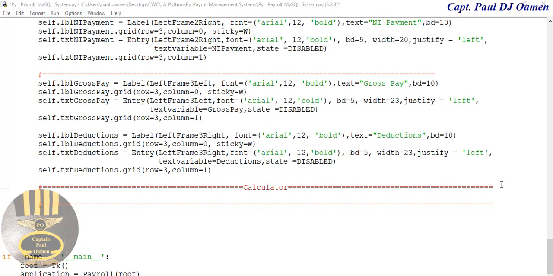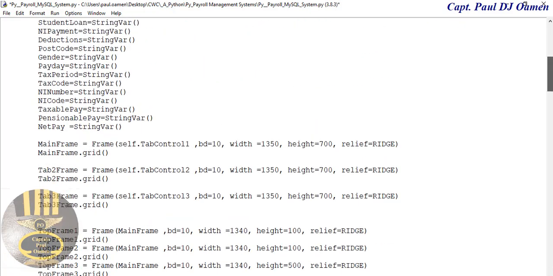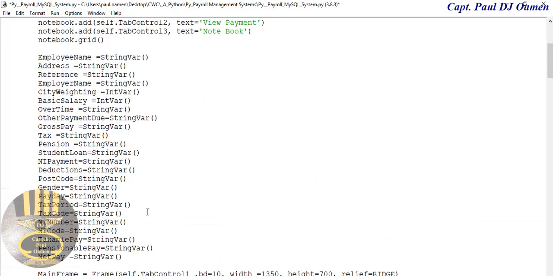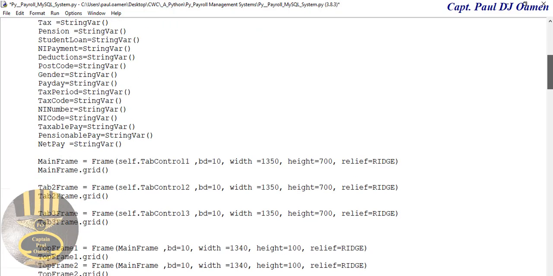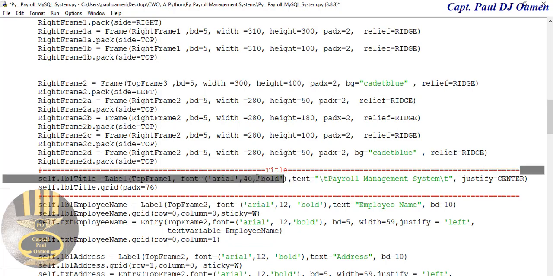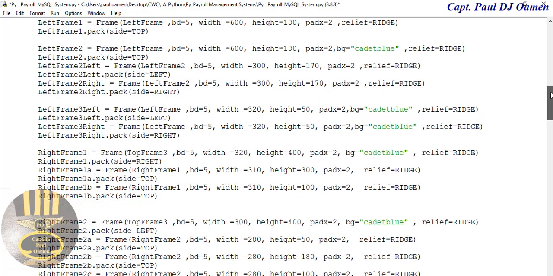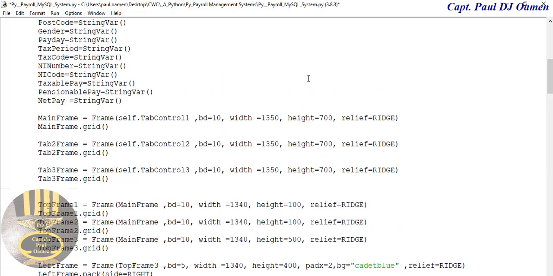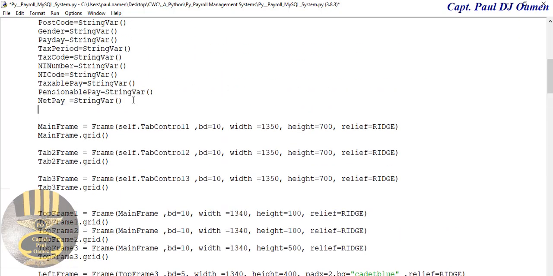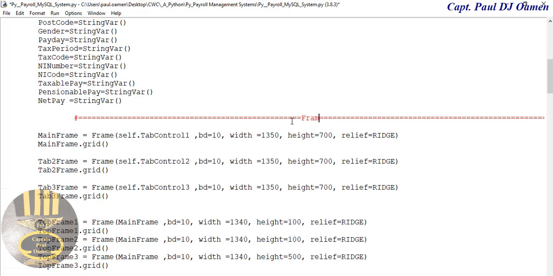Okay, before I start the calculator, let me take care of some more variables. Come right underneath here. Yeah, right here. Okay, first thing first, I'm just going to copy this. Copy that blue right here. These are my frames so that I don't get it wrong. Frames.